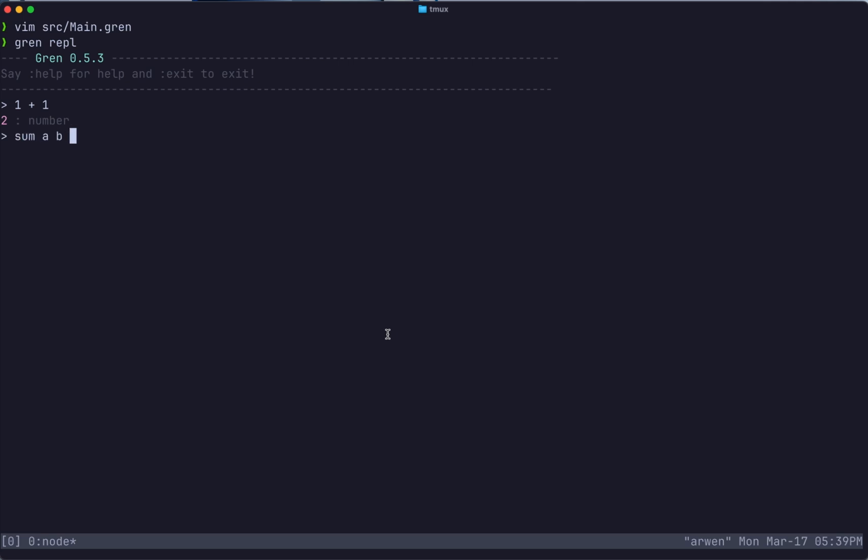To explain this, I'm going to make a function called sum. It has two parameters, a and b, and it will just add them together. And you can see Gren inferred the types for us here. It sees that we're adding a and b together. You can only do that with numbers, so a and b have to be numbers. And it's telling us that sum is a function with a number parameter and another number parameter, and it returns a number. We can call it the way you'd expect.